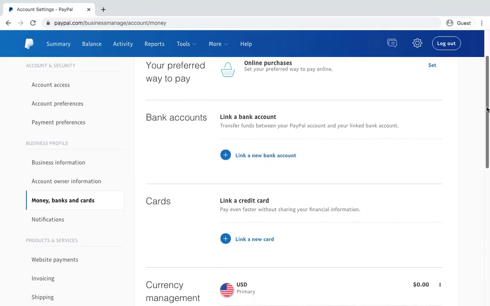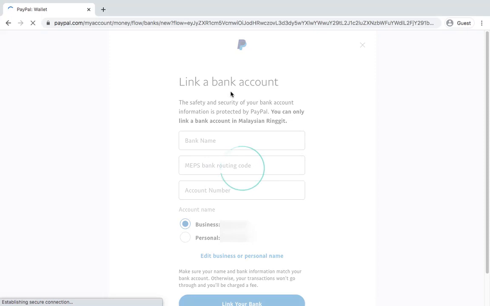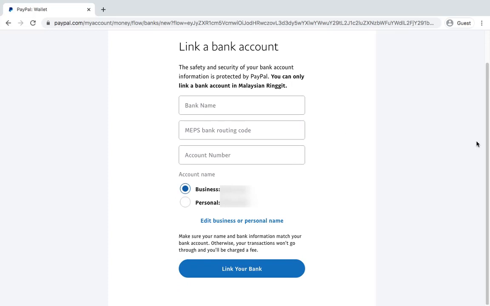First, we will link a bank account. So to do that, just click link a new bank account. Here, you want to fill in your bank details, your bank name, any routing code that your bank has, and your account number. And you can choose to do it for your business or personal account. Then after that, you just click link your bank.